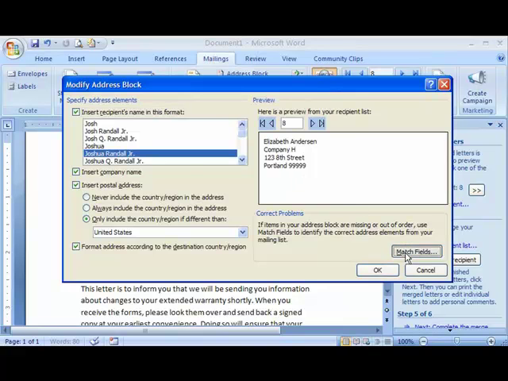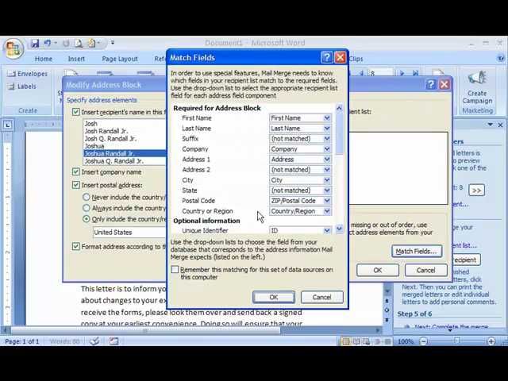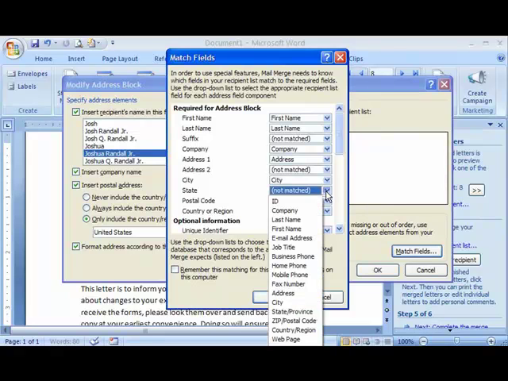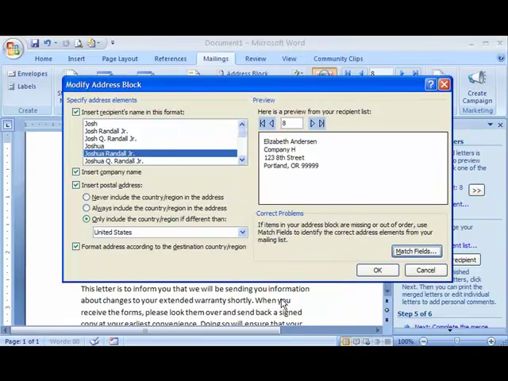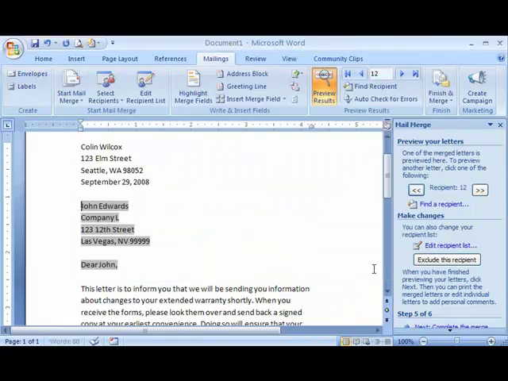I click Match Fields. The address block has a field for state, but Word can't find a matching field in my database. So I'll click the drop-down list and find a match manually. There's the problem. My database calls the field State Province. I'll select that. Then I'll click OK. Now the state shows up in the preview.